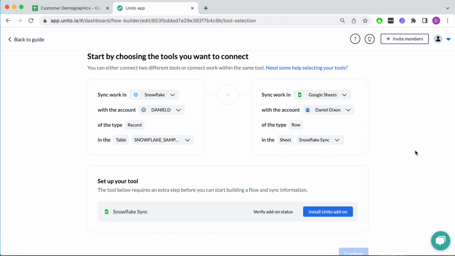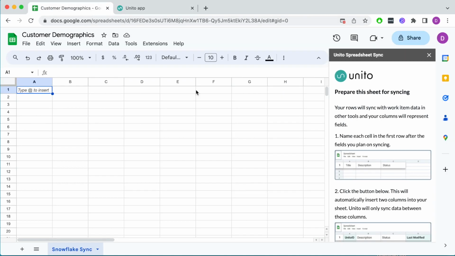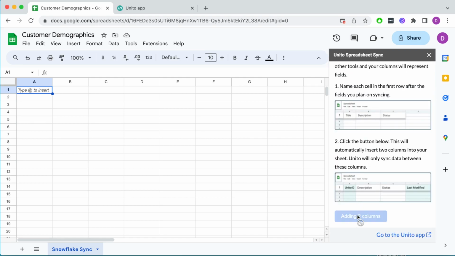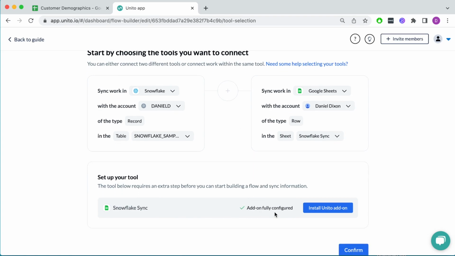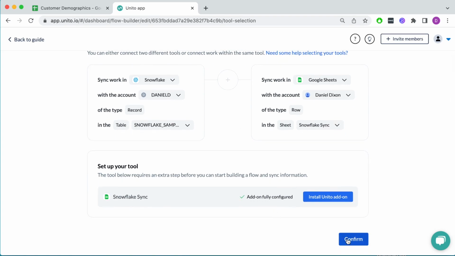When connecting Google Sheets with Unito, you'll need our add-on Spreadsheet Sync. It's free and you can get it from the Google Workspace Marketplace. Activate it from your sheet and add the two required columns. You'll see in Unito that we can recognize that the add-on's been configured. So now I'll head to the next step.